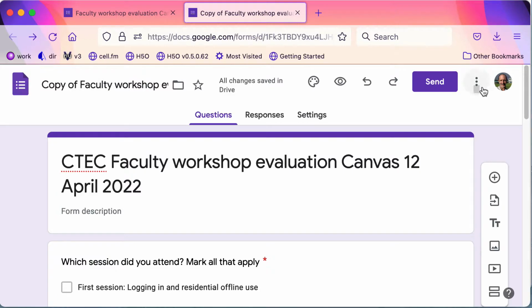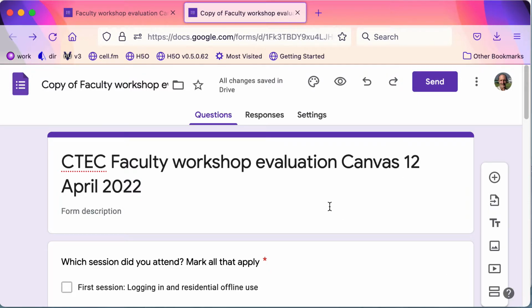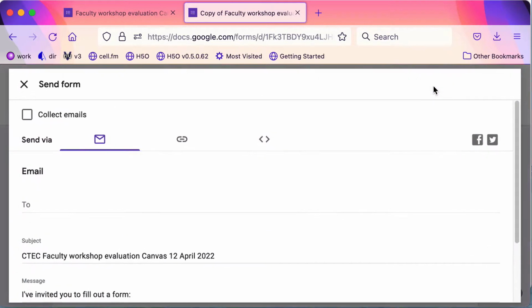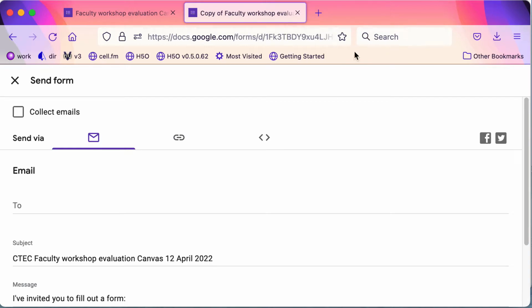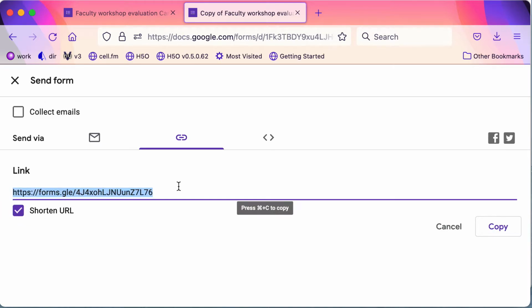To add collaborators, if you want to do that, they're down here on this list. You may or may not need to do that. But when you're ready to send this out to your faculty, you'll want to click on send, and then you'll want to choose to have this link. This link is what I do, and I shorten it, and I'll send this to the faculty. That's the link they need to fill out the form.